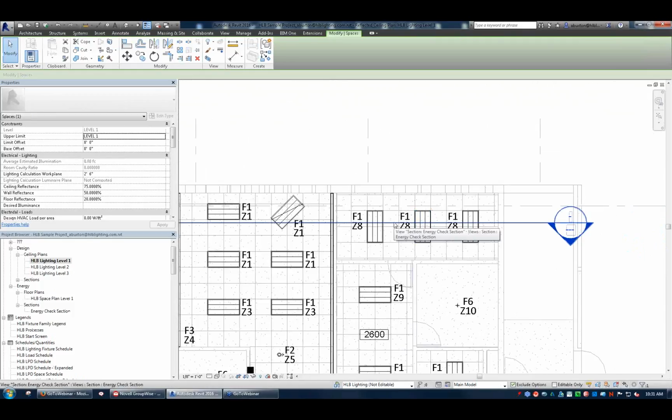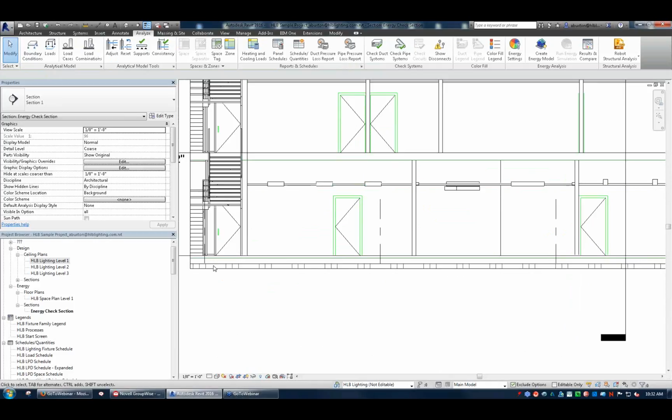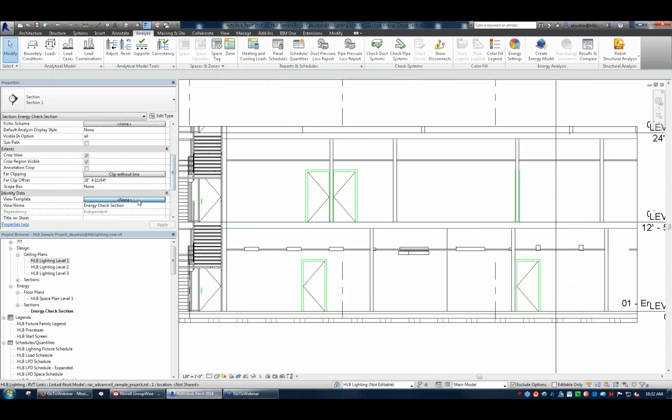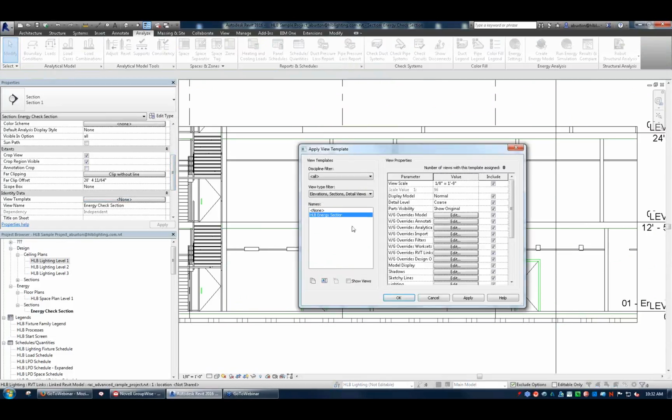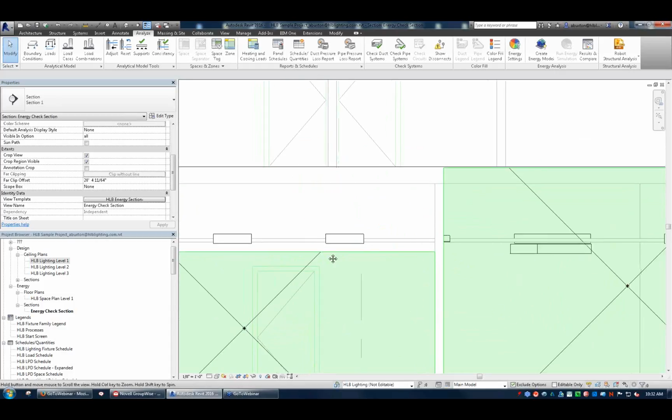So this brings us to the next important thing to realize, that when you draw spaces, they don't always go all the way up to the ceiling. So I drew a section. I'm in that section view now. I'm going to apply. There's also a section template for energy, which I've created, which is also preloaded into our Revit template. Click OK. And now you can see the problem.